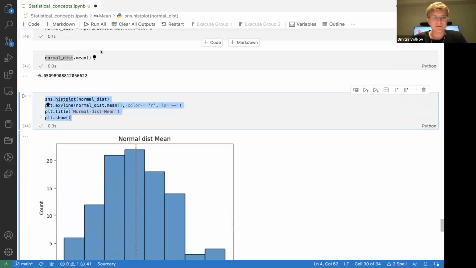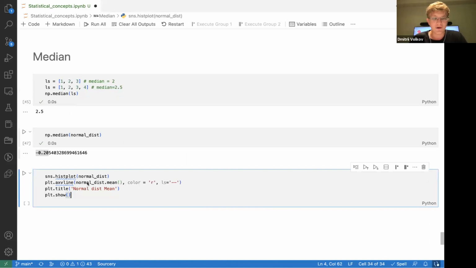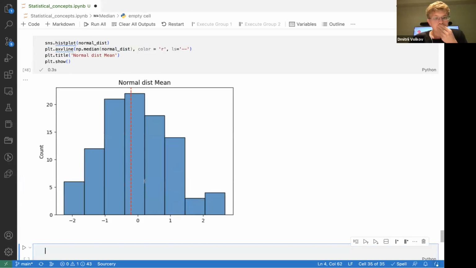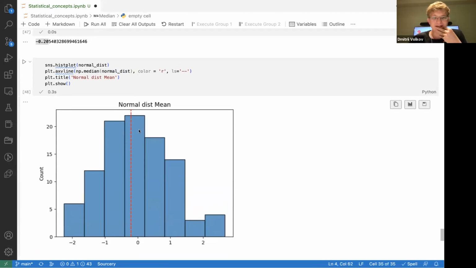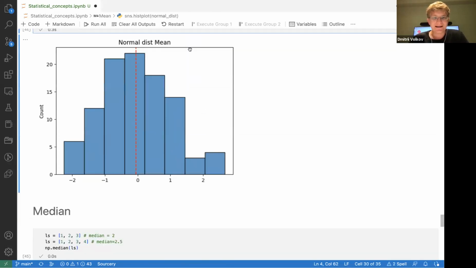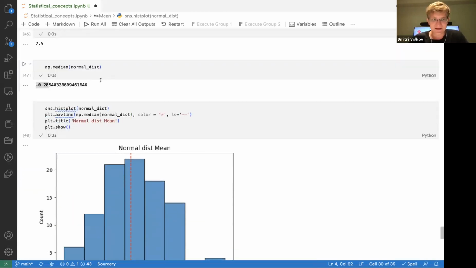Let me take this piece of code and demonstrate how the median looks. np.median. Yeah, you see this red line is the median of our distribution. And here we have the mean. These are two measures of central tendency.